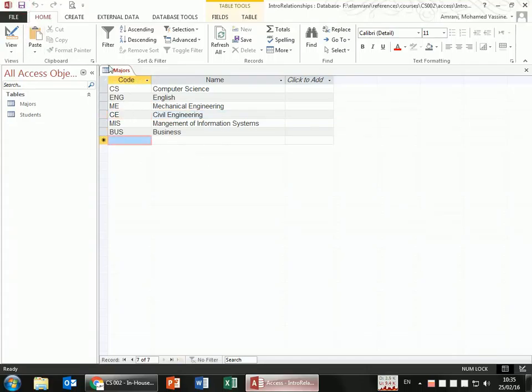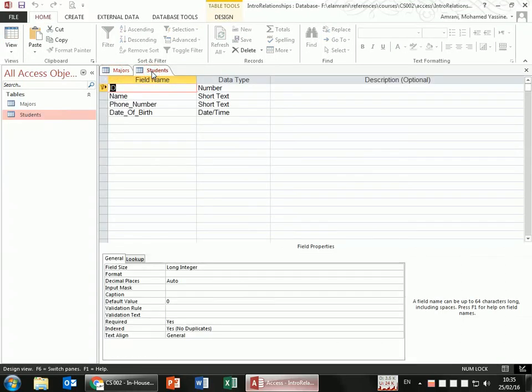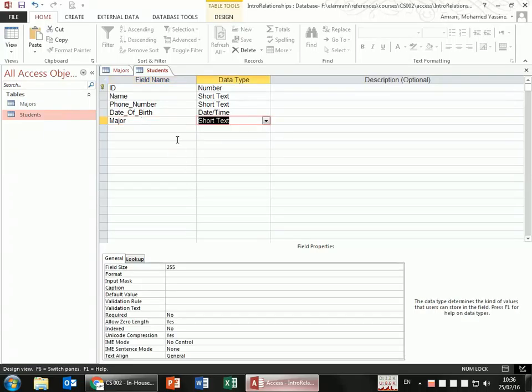Now I'd like to have also students, but how can I link students to know each student's major? What I need to do is have a common field, a field that needs to be in common, so the link between the two tables. So in this case, what is going to be my link? I'm going to write something here that says major, and it's very important that the field in common has the same data type. Not the same name, it doesn't matter, but it should have the same data type.